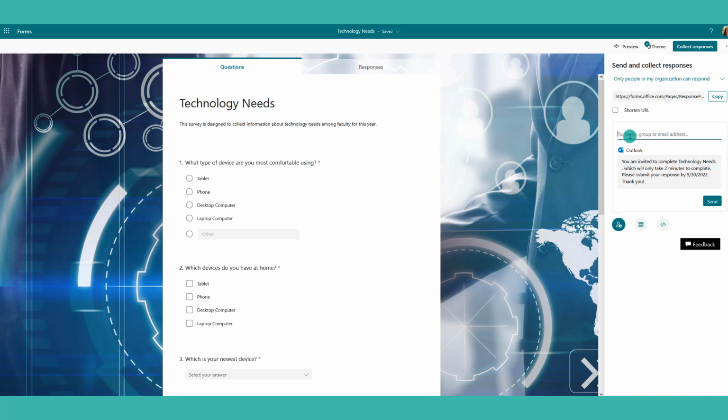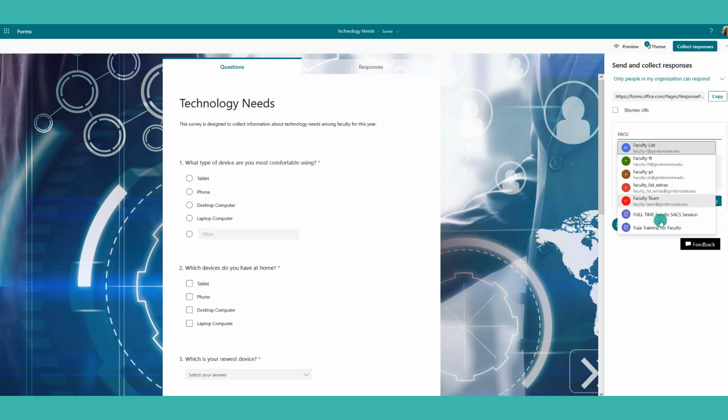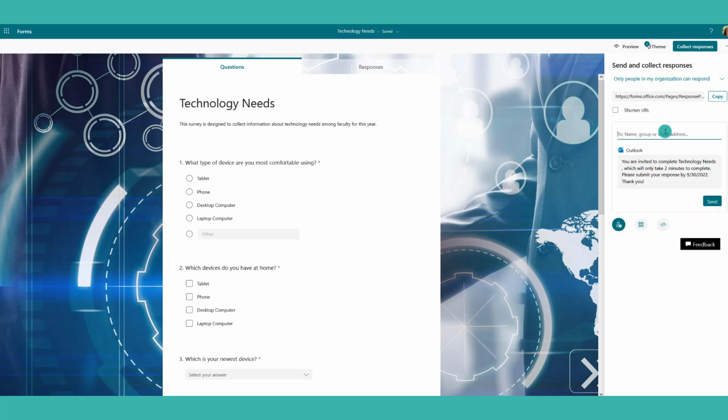So then you would type in who you want it to go to. It may be that you want it to go to a whole faculty listserv. It may be that you want it to go to a particular group of people. So just like you're sending an email outside of Forms, you can do it this way. And then you can fill out this information. This is standard stuff, but then you can go ahead and change this up if you want to.